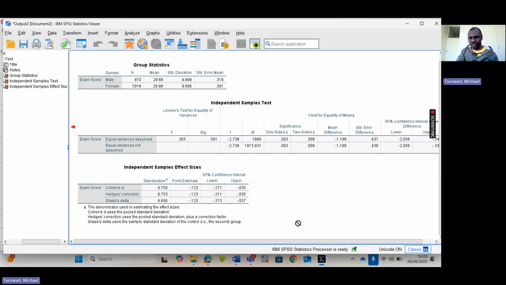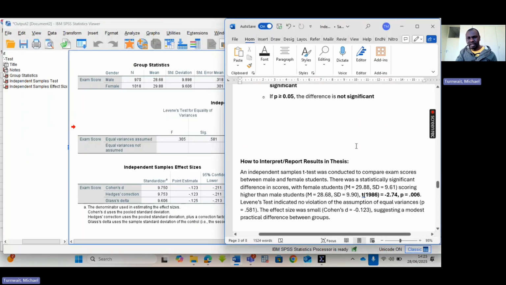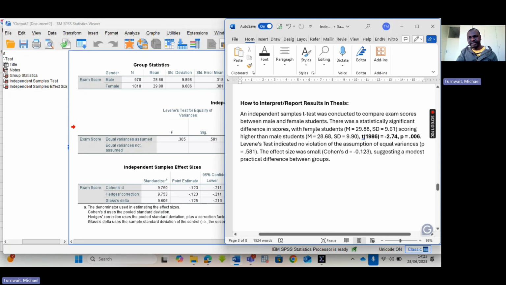Let me display to you how you can report this in your thesis or reports if you are to do that. So now let's see how to interpret and report your results in a thesis or reports. You can adopt this one as a sample. Let's see how it is.